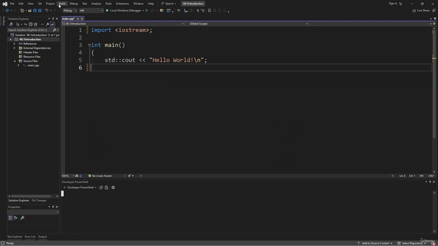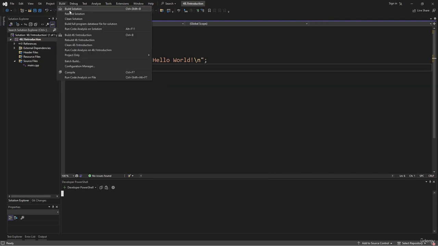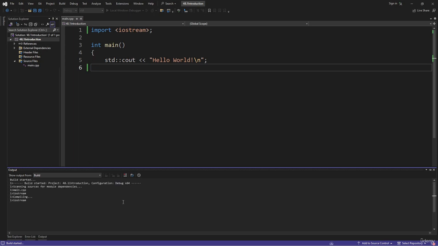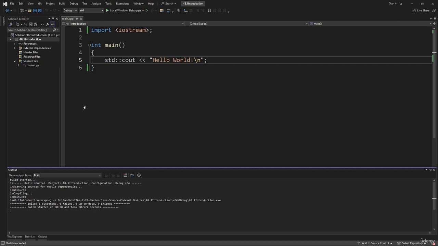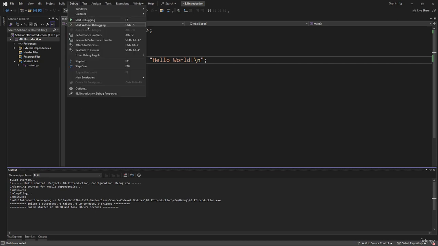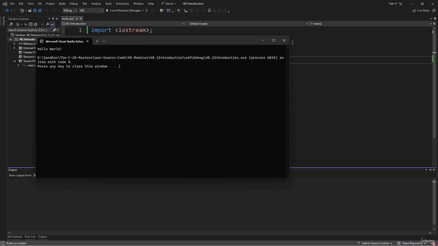So let's try to compile. We can do that. So build solution and see what we get. You see that build succeeded, one failed. Why is that? We don't have a closing curly brace here. So let's make sure we have it and build again. Now the build is good. We can debug, start without debugging, and this is going to say hello world.